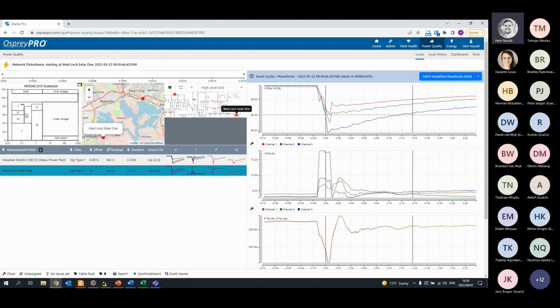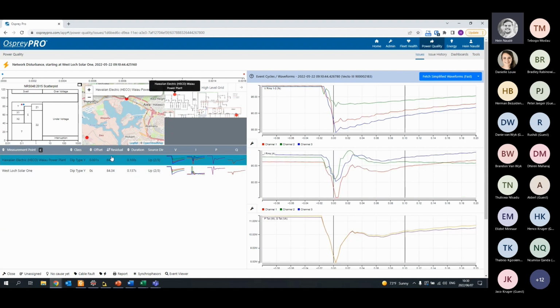So that is to group events according to the depth of the event and the duration of the event, so you'll be able to see how bad that event was. You also get the residual voltage for each specific measurement point, the duration, and also the predicted source direction, so where this event came from. So Osprey Pro, or the device, is predicting that this is an upstream event.